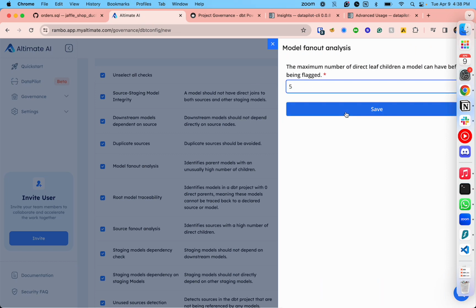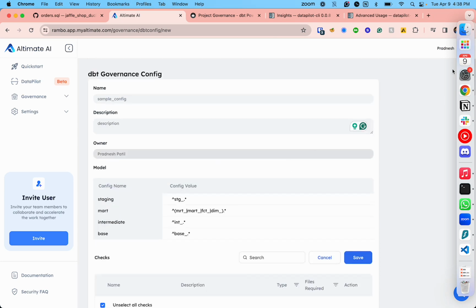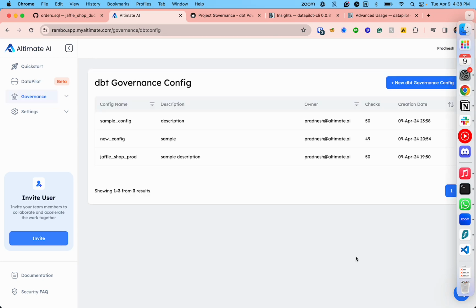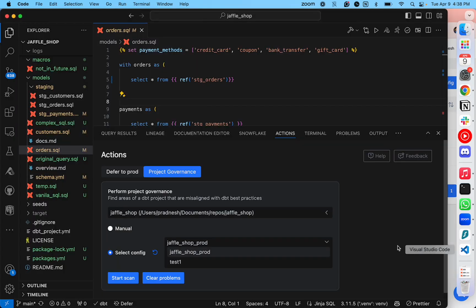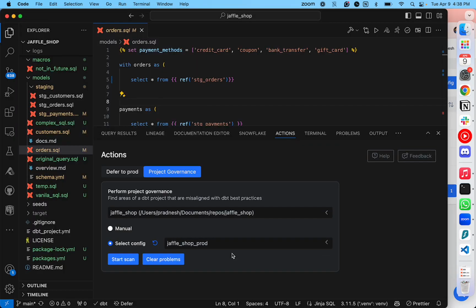you want to increase this to 5, save it, and after that you can save the configuration in SaaS according to your different environments, projects, teams, etc. And this can be referred to very easily in VS Code or in the Python package when you're putting this in Git CI/CD also. Okay, and then once you choose your configuration, you can hit start scan.